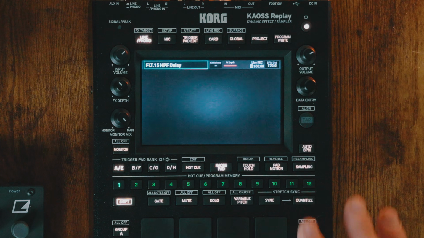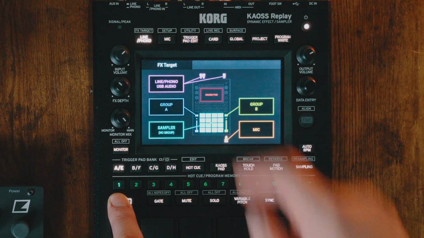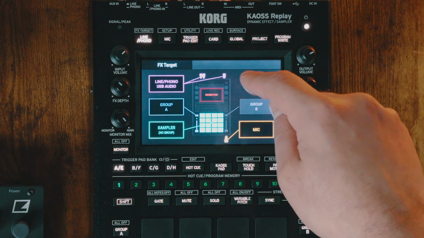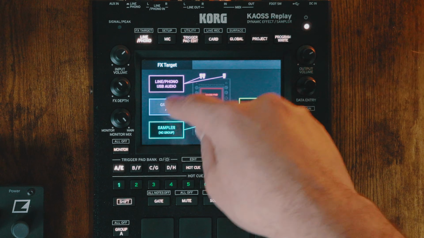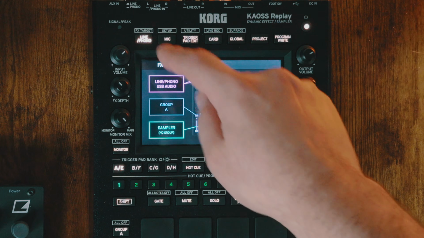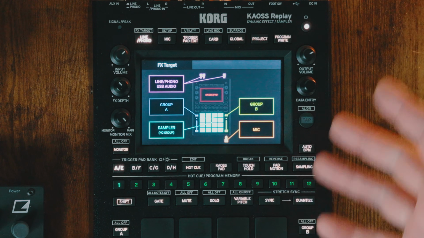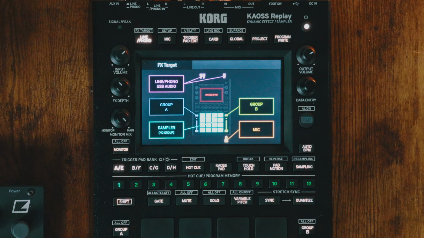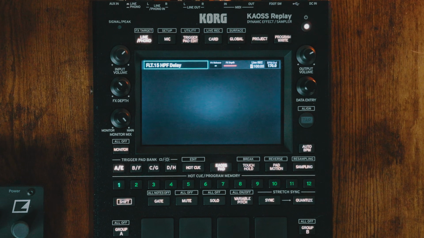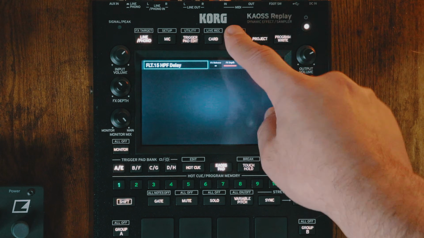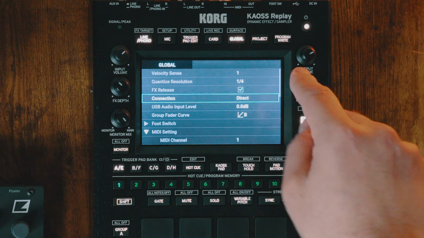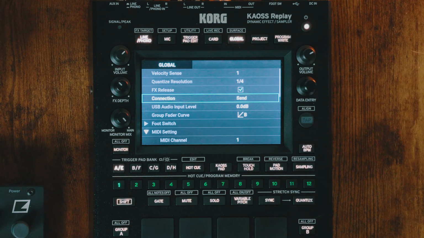If you want to change what the effects target, you can hold Shift and select Line Phono, and here you can actually choose where the effects target different things. You can have it target a different group, you can have it target the incoming audio, or disable the effects targeting the incoming audio. You can also change this from being an insert effect to a send effect by going in the global menu and changing the connection from direct to send. When it's set to send, only the effects will let audio pass through. So this won't have any audio pass through. You're just choosing sources to go into the KAOSS Replay.